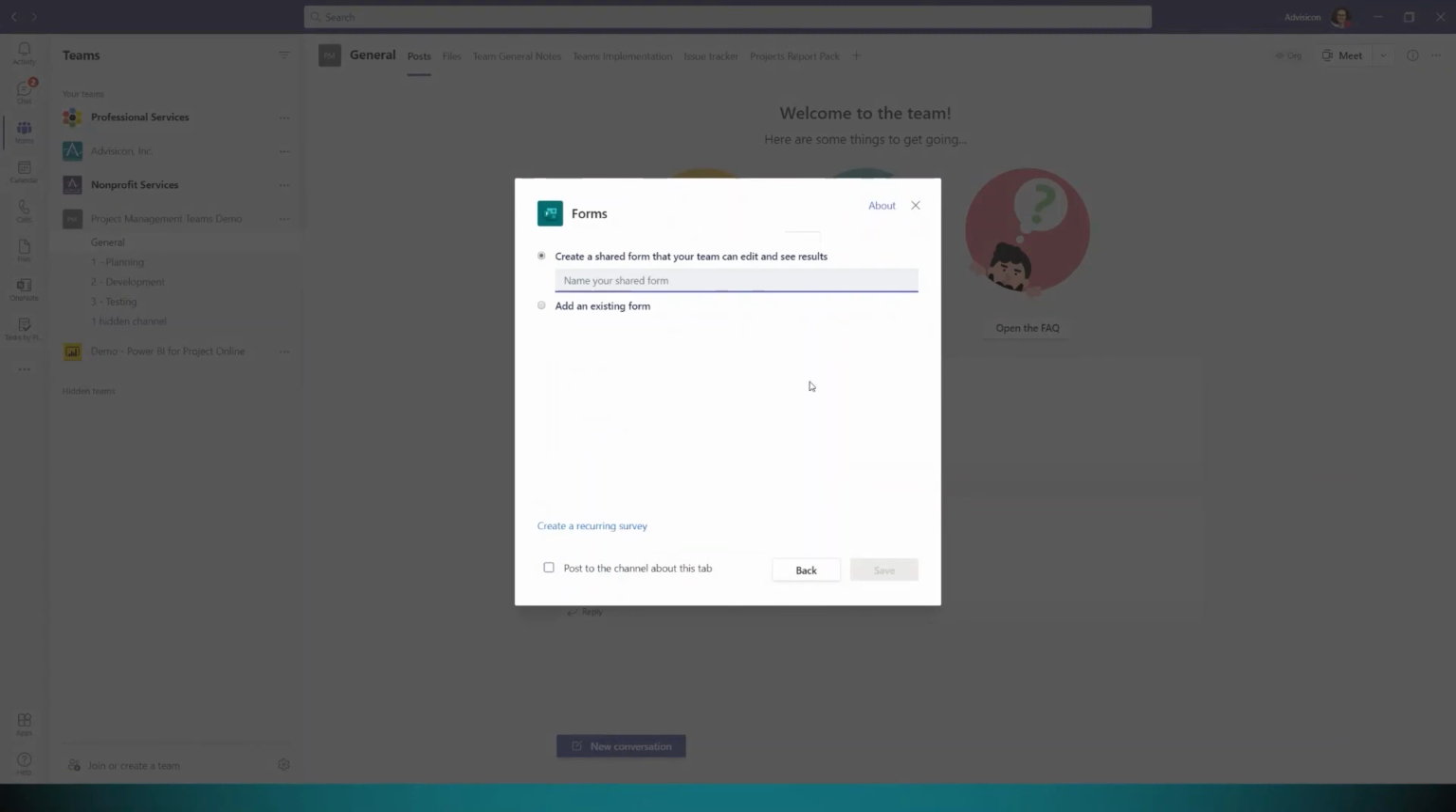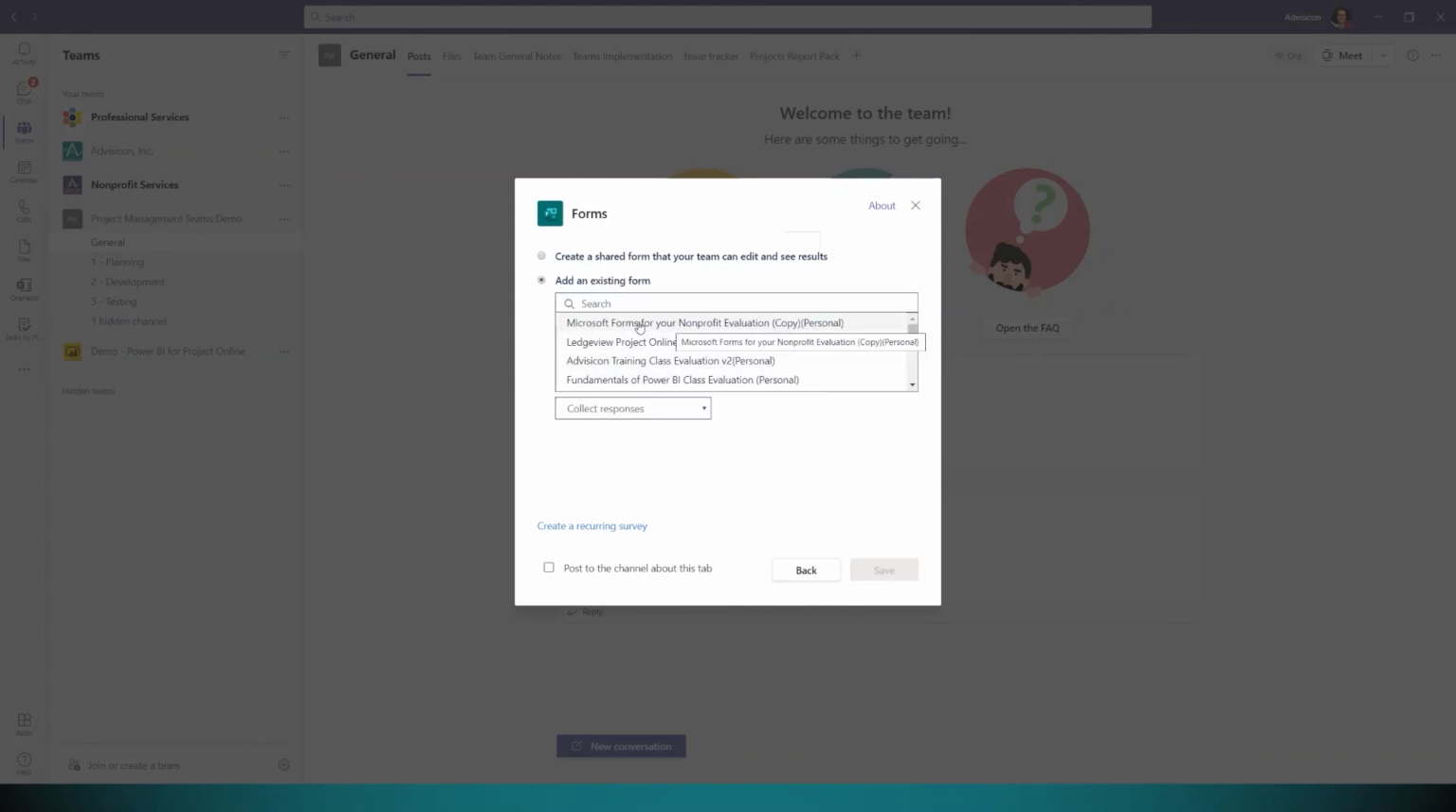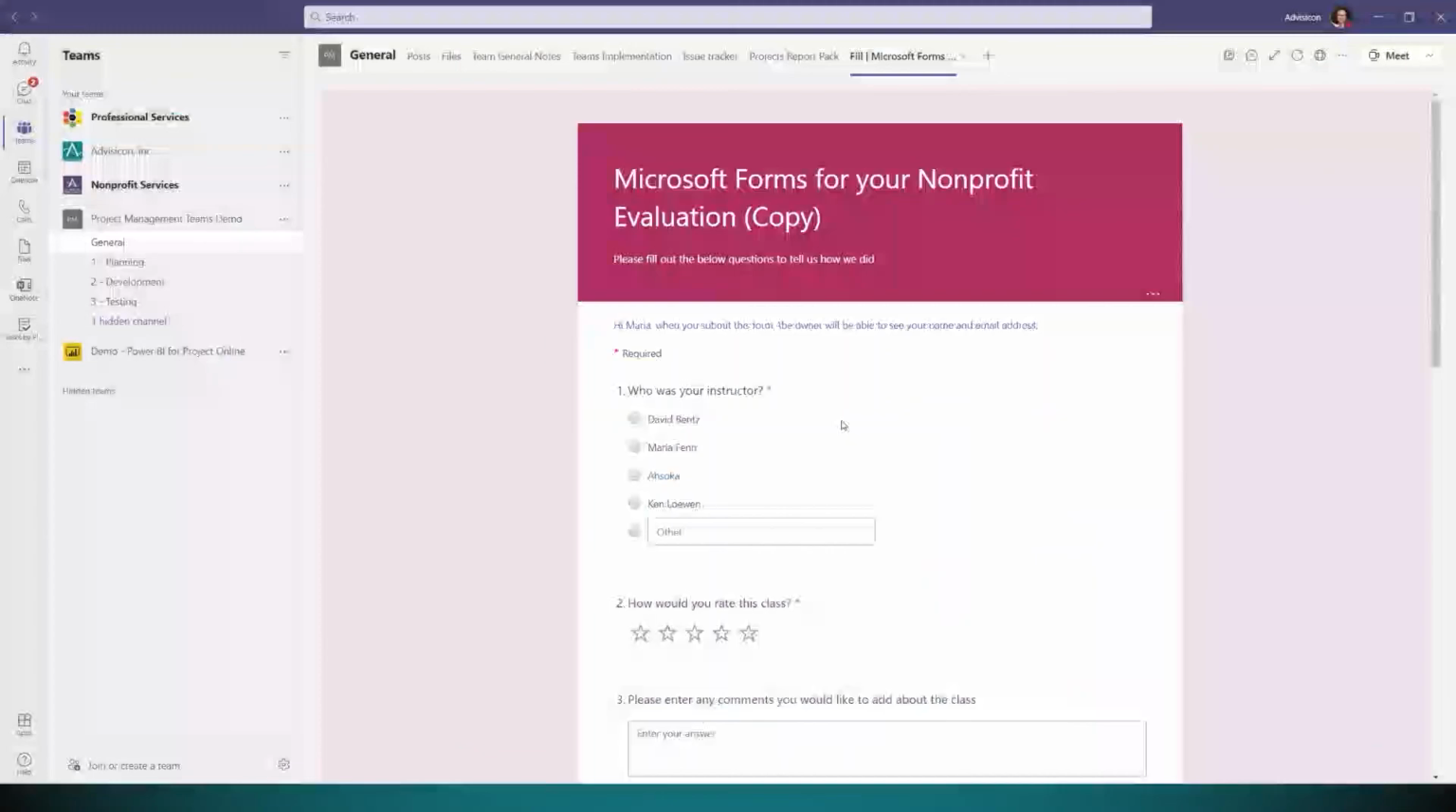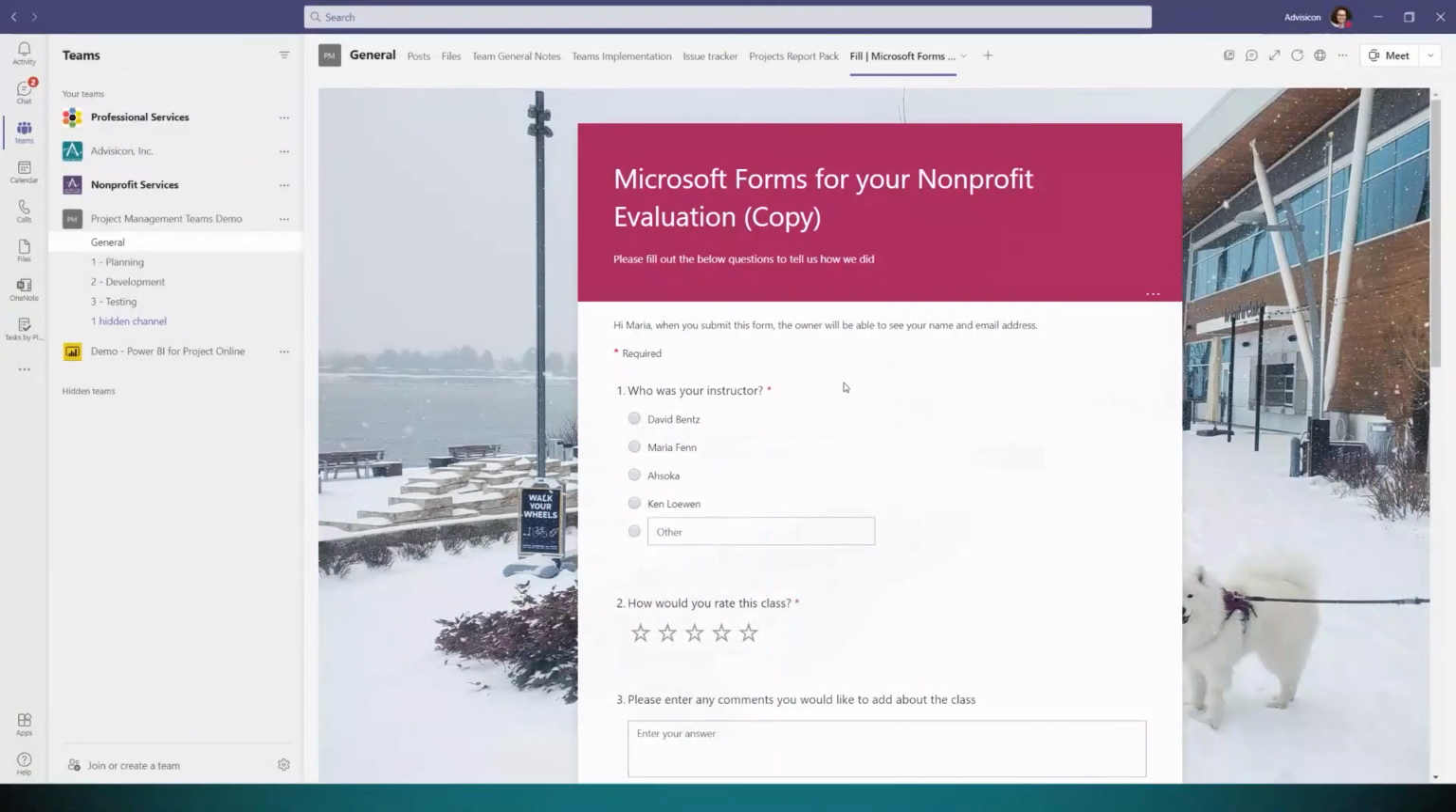Now I have a choice. I can either create a shared form that my team can edit and then see the results, or I can add an existing form. So I could do a brand new one. I could do Microsoft for your nonprofit evaluation. We'll click Save. And there it is. It's ready to receive responses.